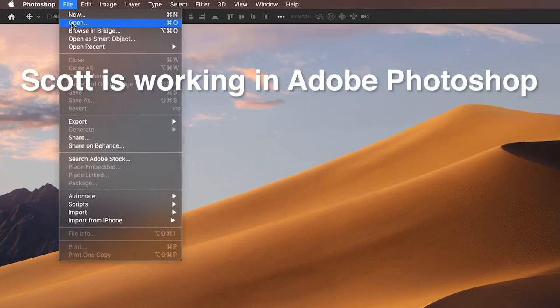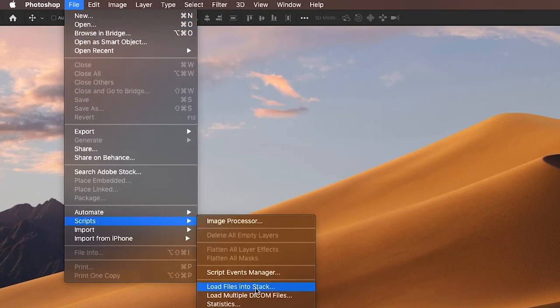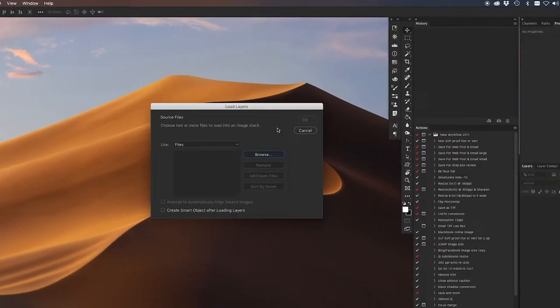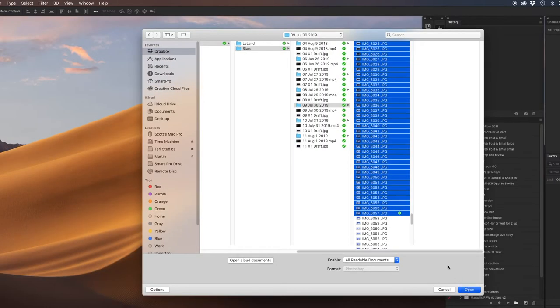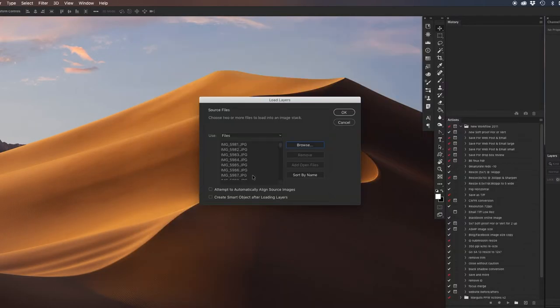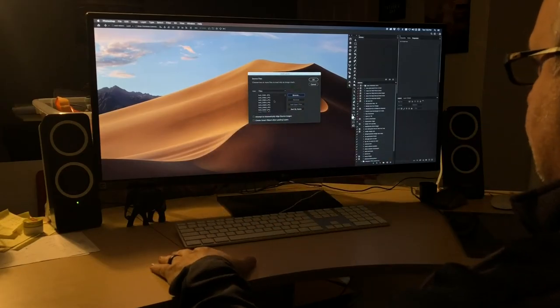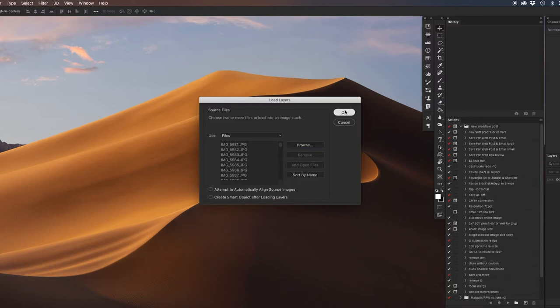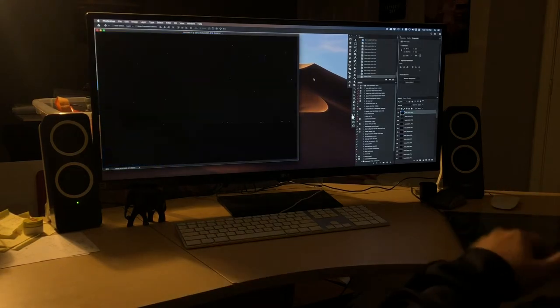We're gonna go to File, Script, load files into a stack, browse, go to my files folder, just do that. Say open. So this is the last one. I did, I think, three or four other segments here. We'll just say okay. And so then I can pull those five files together into one layered file, and I'll have the ability to turn on and off certain things.